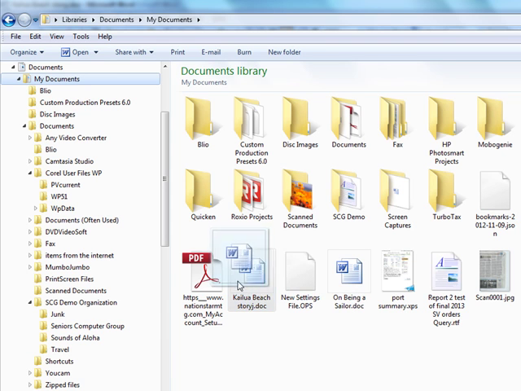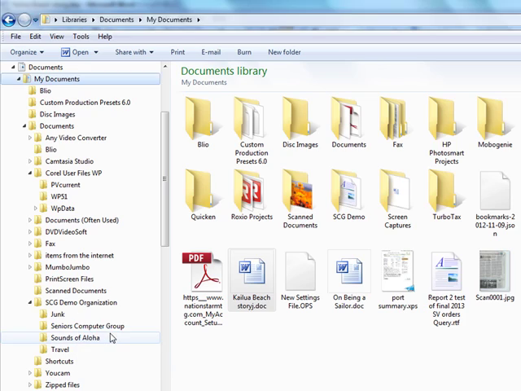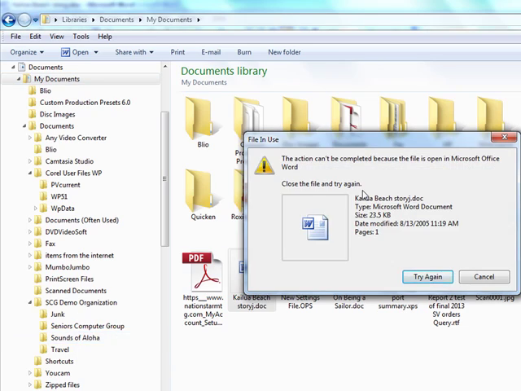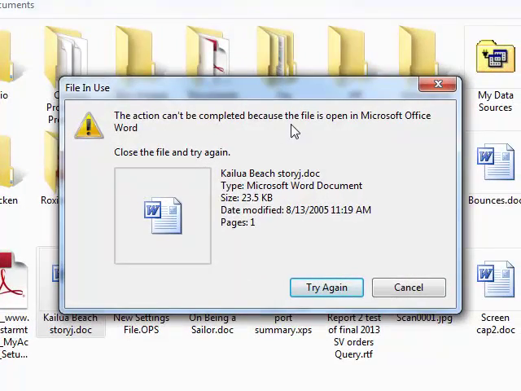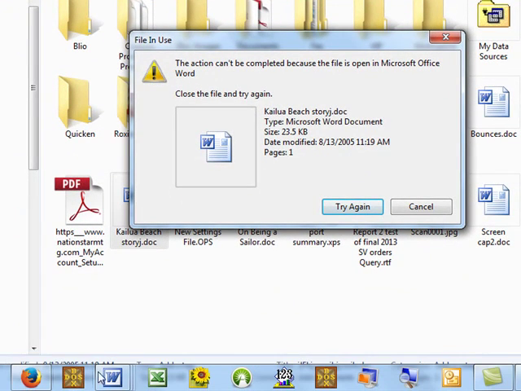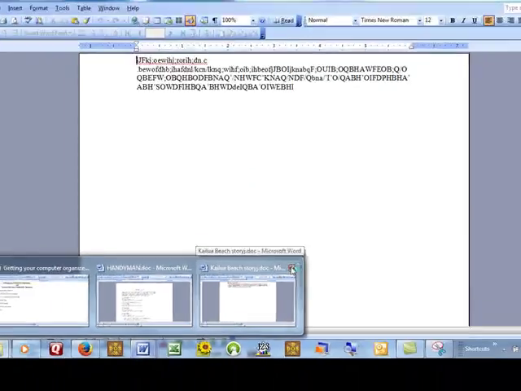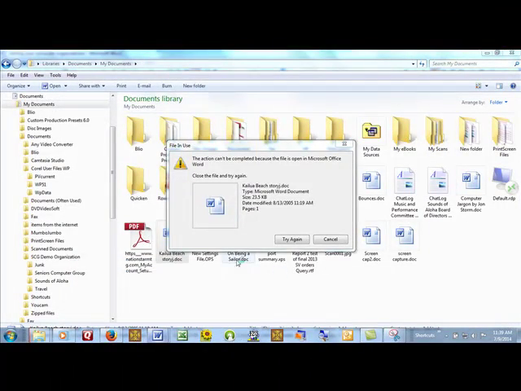it to junk, and when I let go of the right mouse key, I have a choice of copying it here or moving it here. I'm going to move it there. And it says it can't be completed because the file is open. So I'll go back to here, and I will close that particular file and try again.